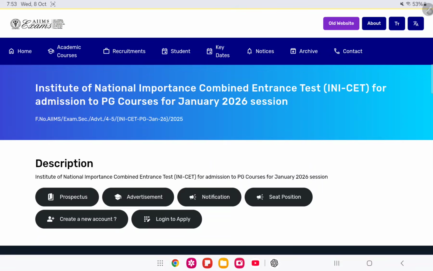And here you can see there is the prospectus, advertisement, notification, and seat position of INSET January 2026 session for every candidate. Even if they appeared in a previous INSET exam, they also have to create a new account for this November INSET exam. So first create your account by clicking here.